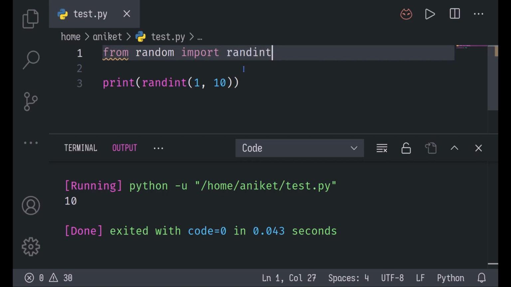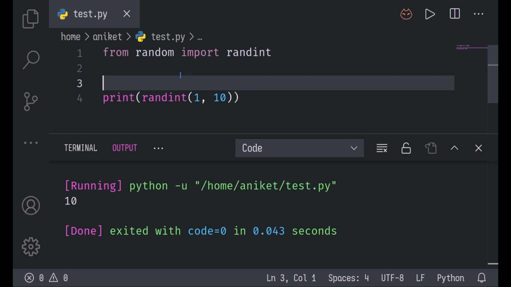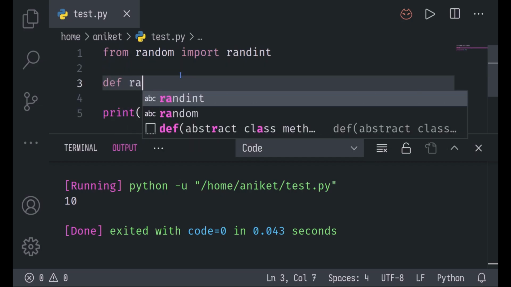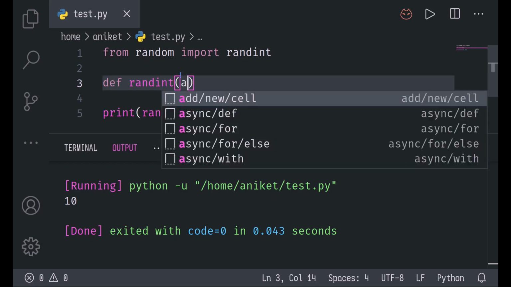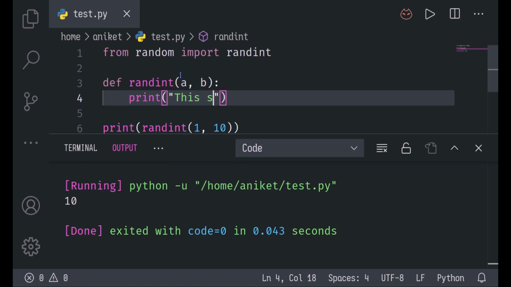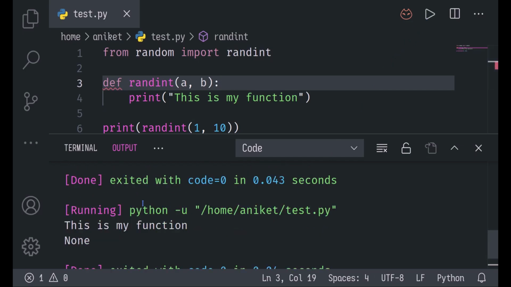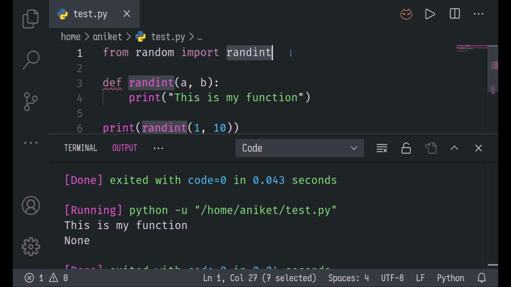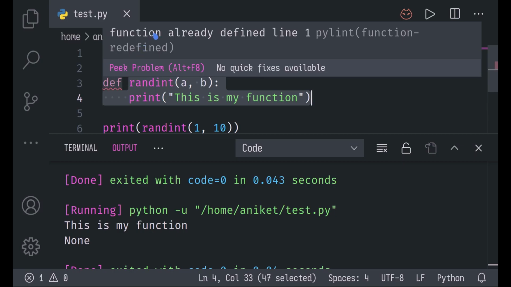For now, let's say I have only imported randint. Now suppose I have a function called randint that I have written myself. This also takes 2 arguments, and for now let's say it prints this is my function. Now I have a function called randint, and I have also imported a randint. Now what will happen? If I try to run it, as you can see here, instead of running the randint function from the imported module, it actually runs my function that I have written here. And it also shows me an error, function already defined.